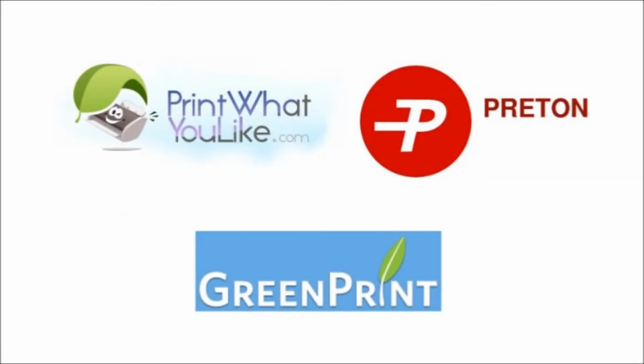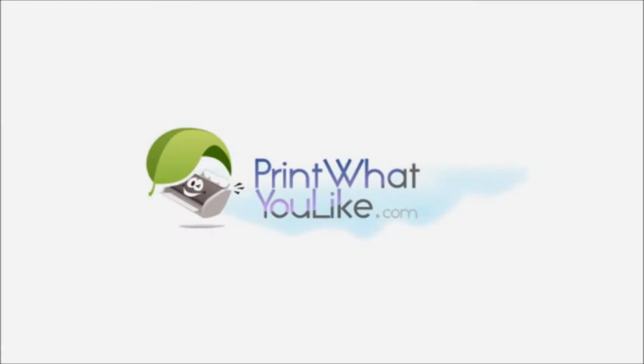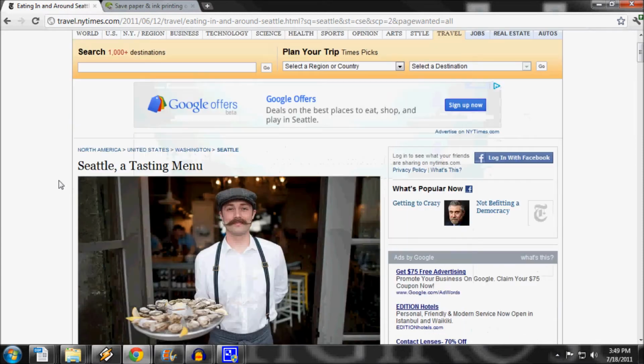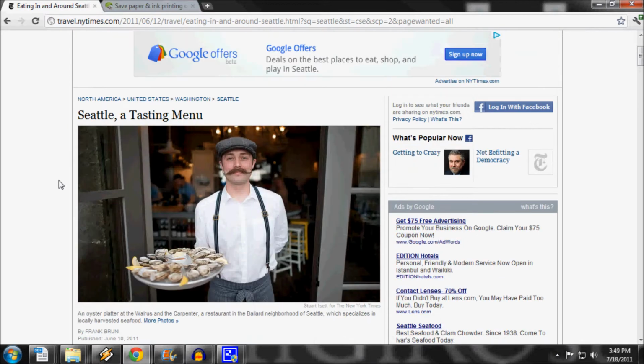Today we're going to look at how you can use 3 free tools to significantly lower your paper and ink costs. Almost any time you want to print content from a website, there will invariably be links and images surrounding the part you actually want to save. Here I have a New York Times article. If I just printed the article as is, I would get the content I wanted, but I would also waste a ton of ink on unnecessary ads and images.